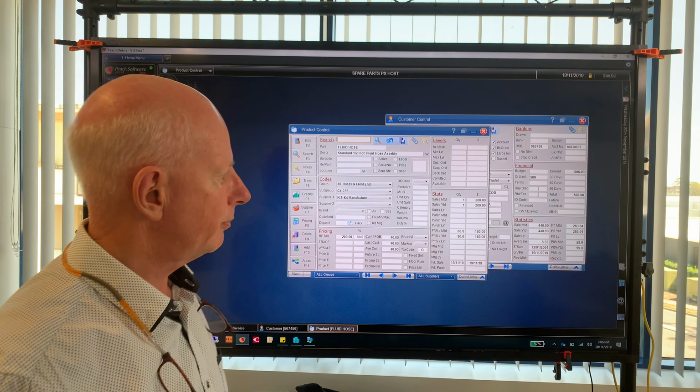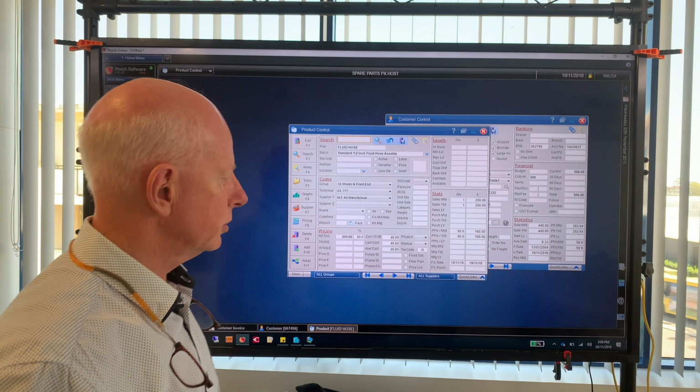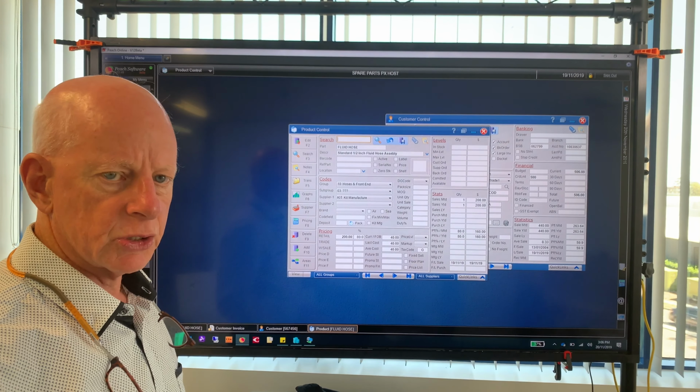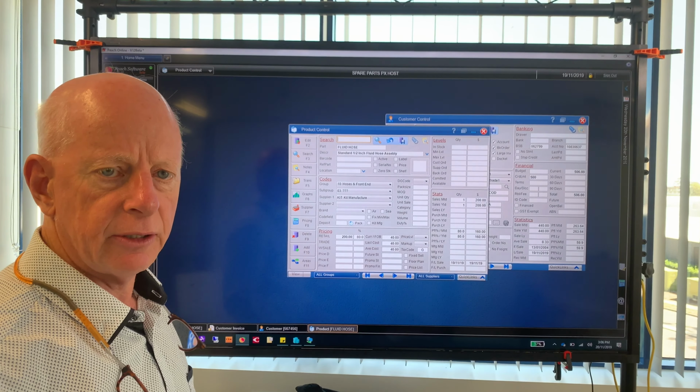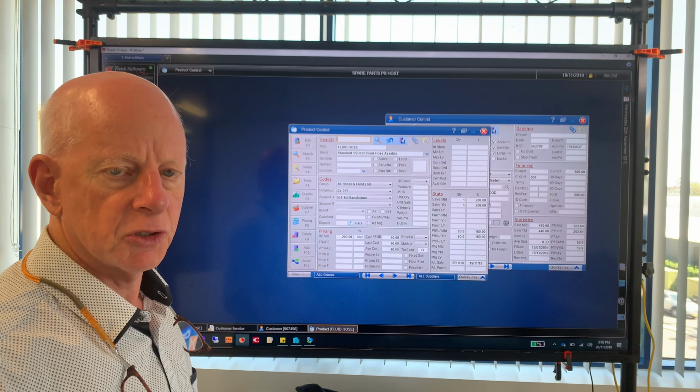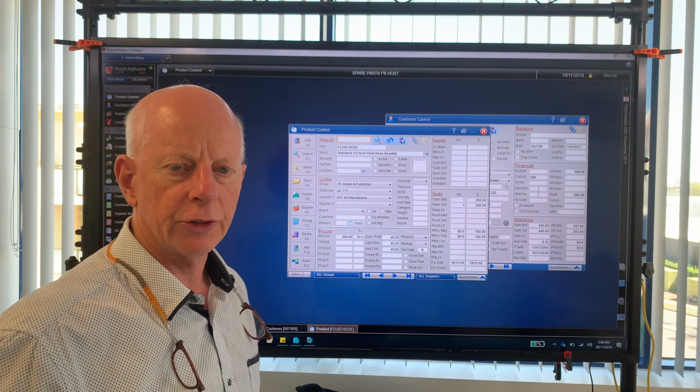Anyway, so that's a new feature we've just released. We've already got a couple of customers using it, but like I say, it's a custom setting. So if you want to use that, or if you think you might want to use that, please give us a call and we'll hit the tick option for you.